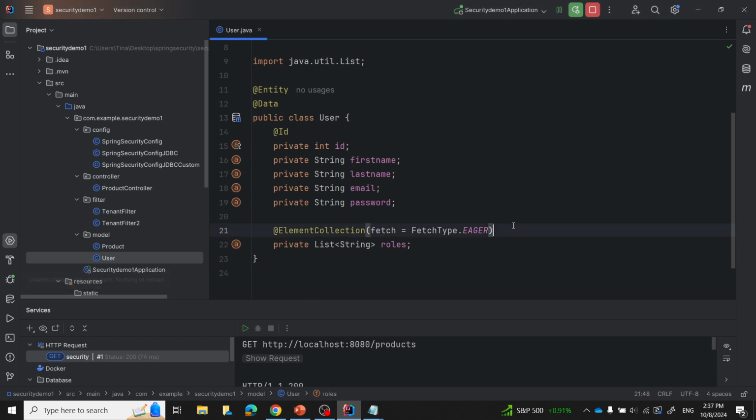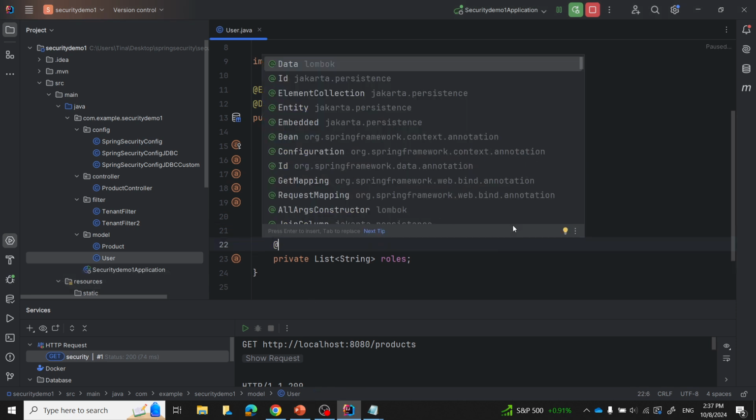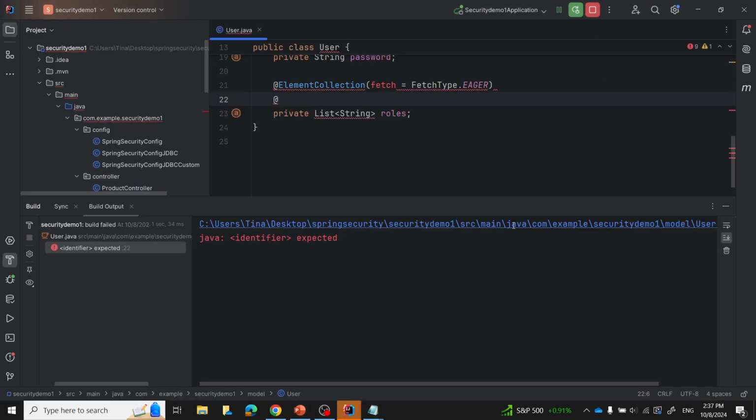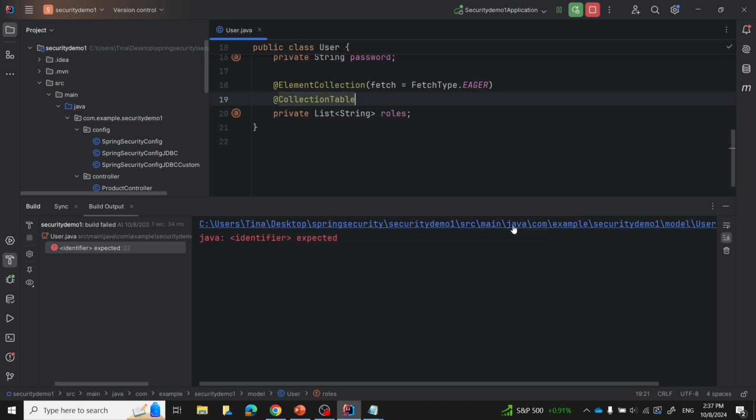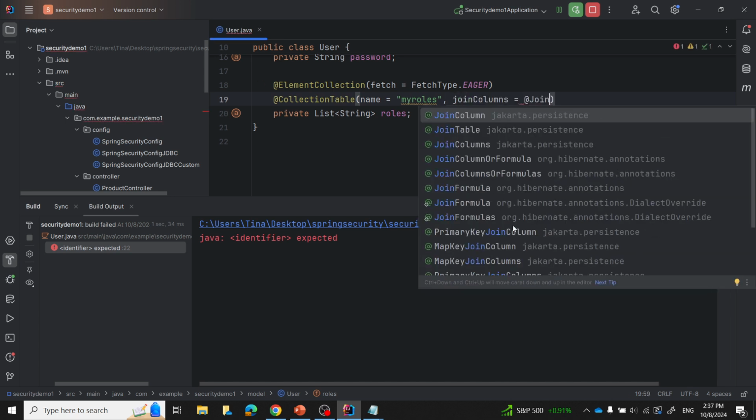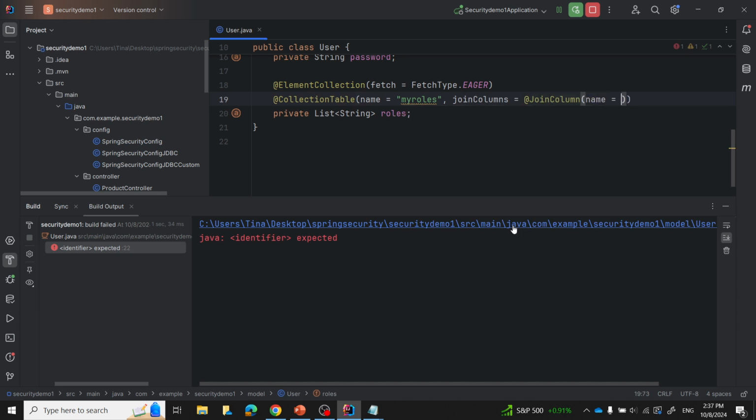What's the collection type? And here I will have a name. I will call it rows, okay? I don't have a good name. And I have a join column. And here use annotation join column. And I have a name equals, here you decide, okay?